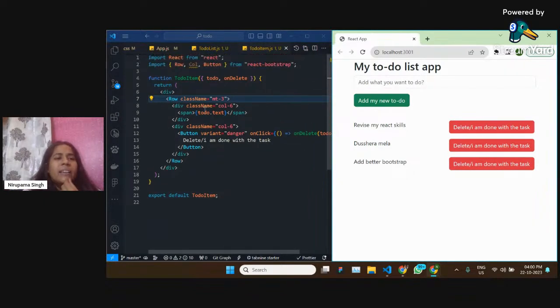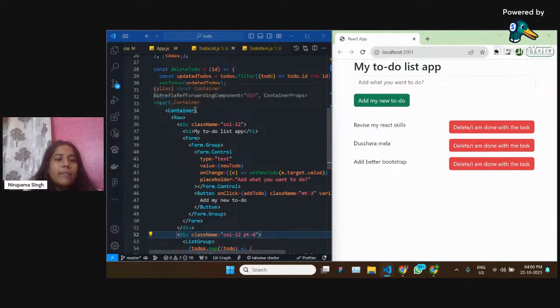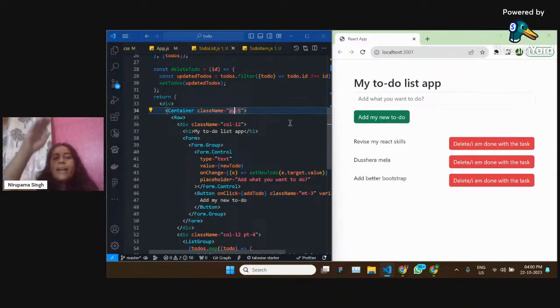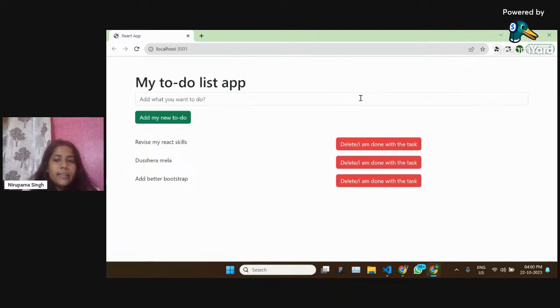Why did we not add a container here? Because the container ended up giving this particular space to our application, this space. And if we want, we can give it more padding. So let's say we give it a padding of 5 as mentioned in the bootstrap. So this is how it will end up looking. Or we can just give it for the y axis, and the x axis looks as it is. On the whole, it will look like this.